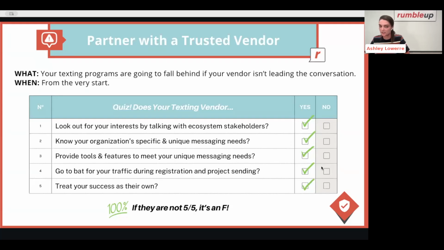Take a minute to look at this checklist and ask yourself, is your vendor looking out for your interests? Do they have a seat at the table? Thomas has a seat at the table, Amanda's got a seat at the table. Does your vendor know your organization's goals, objectives, needs? If you have needs, if you need new tools and features, is your vendor building them? Are they provided?